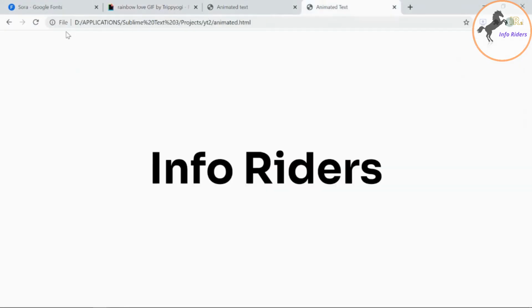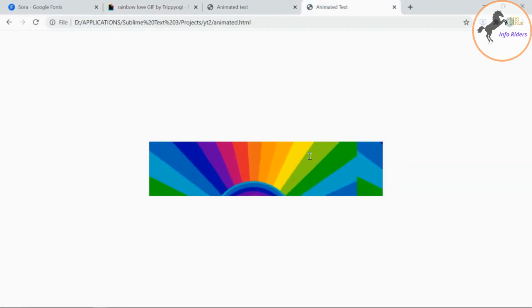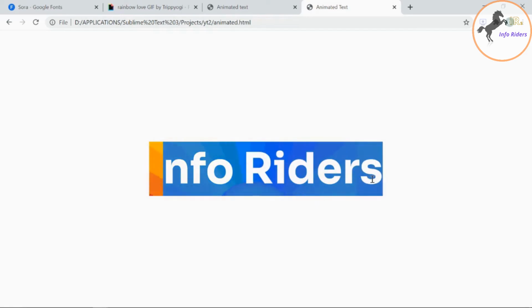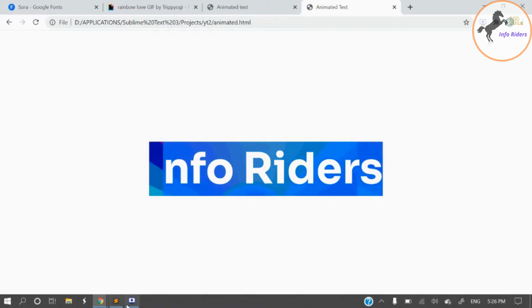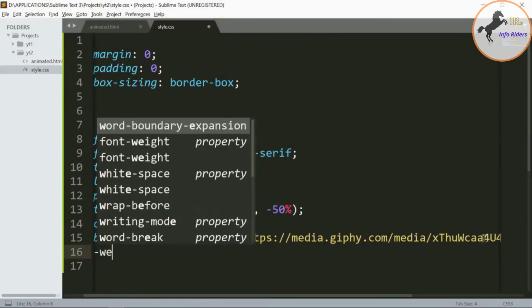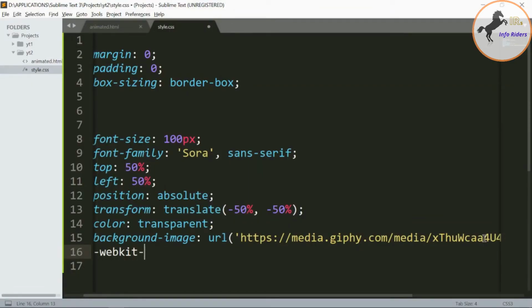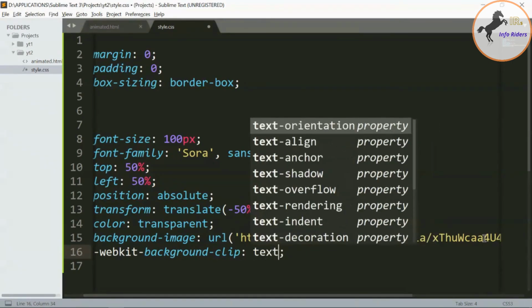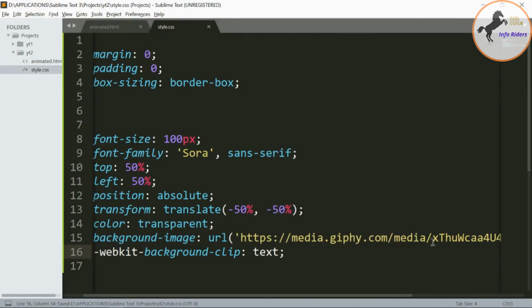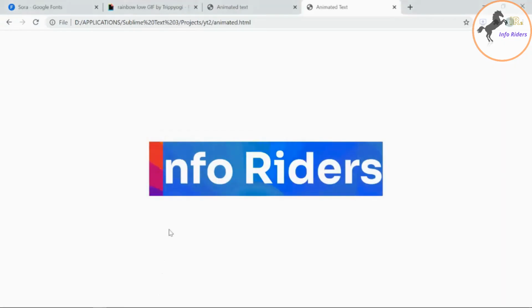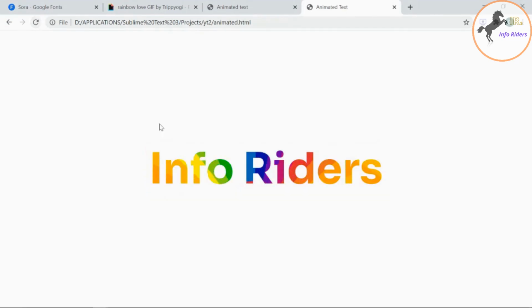And again save it and go to Chrome and run it again. You will get the image as Info Riders in the center with large fonts. And now we can make the WebKit background clip text, save and run it again. You will see the desired output, Info Riders.